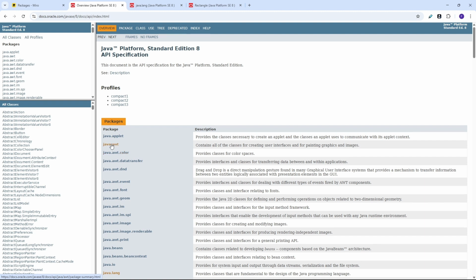So just because there is a package that has seemingly part of a name of another package doesn't mean that they are in a hierarchy. Those are different packages. Take note of that.